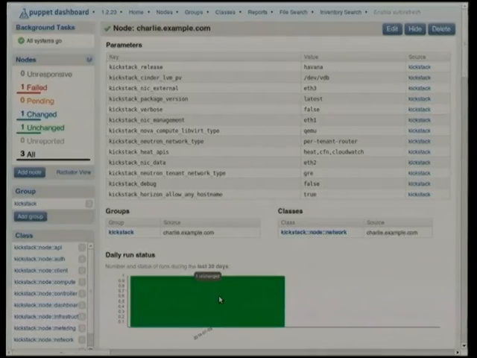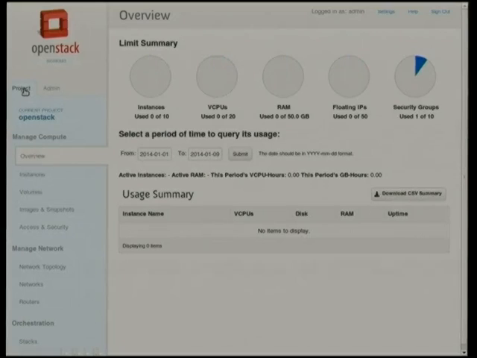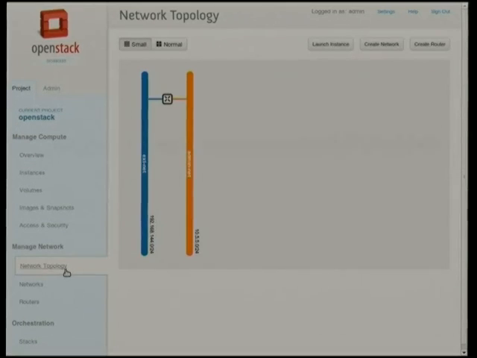And let's take a look at what that means, because we have in our project panel over here in the OpenStack dashboard, we have something that makes us wait, but it's going to be here in a moment. We have this thing called network topology. And we get a nice little overview of the network topology that we've just created.